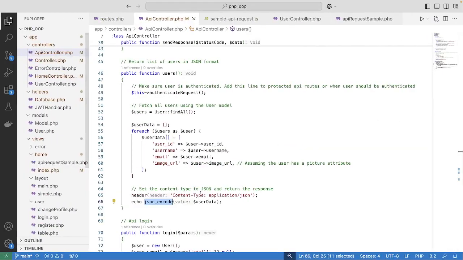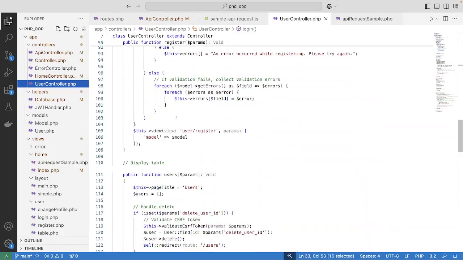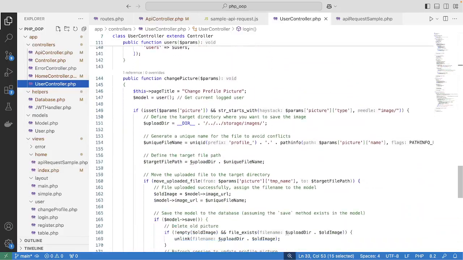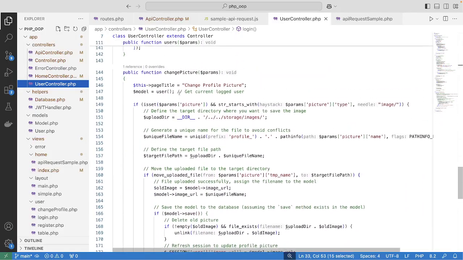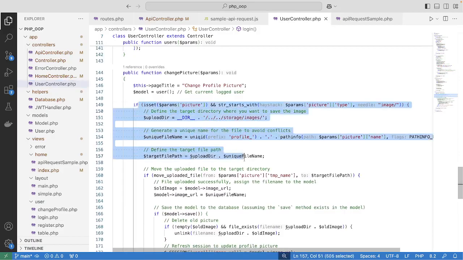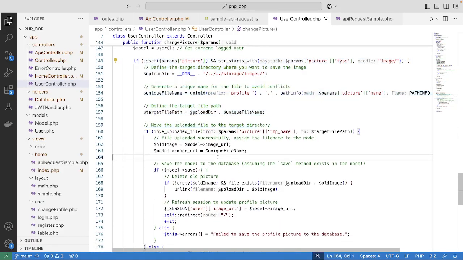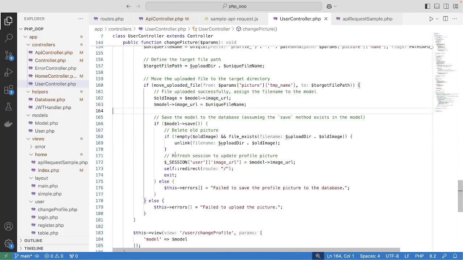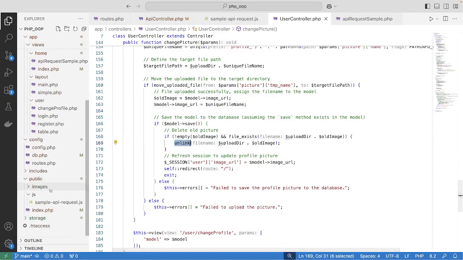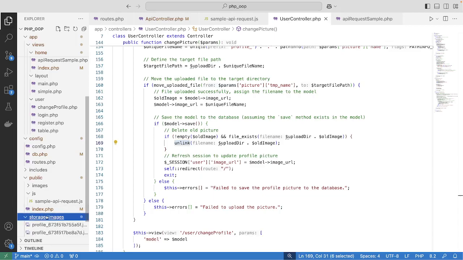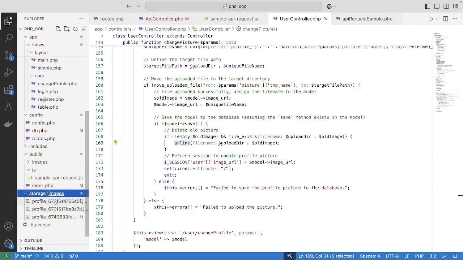Same process as what we did before. I have that basically in the user controller, change profile picture. Same thing that I discussed before. You just read the comments. And I already added the delete here. You use unlink to delete the file if it's being replaced. So I'm just going to give you this code.